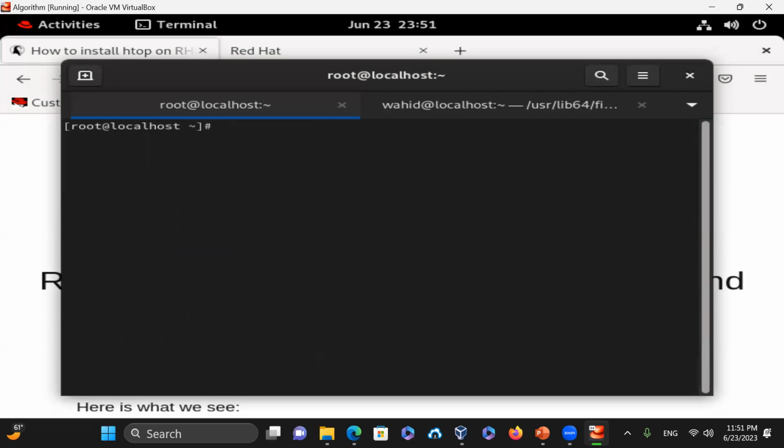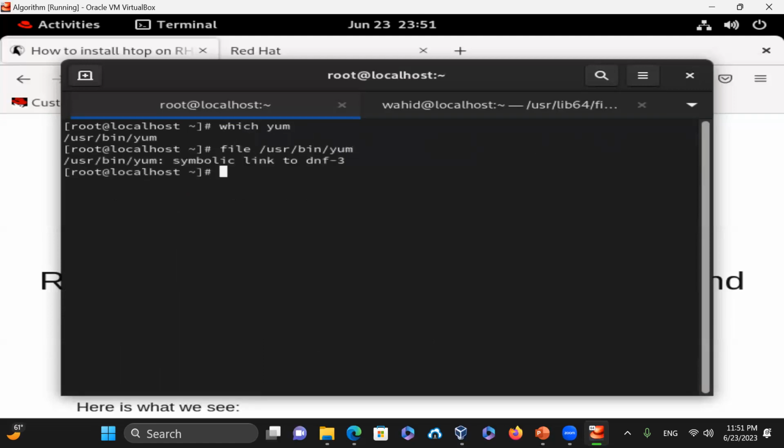Now, if I don't need htop, I could uninstall it. I could use DNF or yum, because yum, Yellowdog Updater Modified, is the package manager that was used prior to version 8; versions 7 and 6 all use that one. But now type of yum, file of user ben yum, it shows that this is a symbolic link to DNF-3.